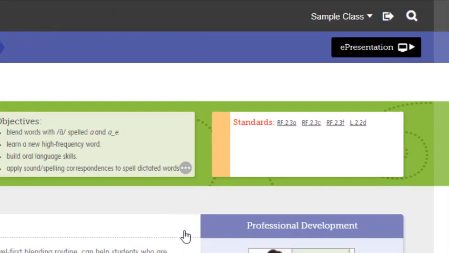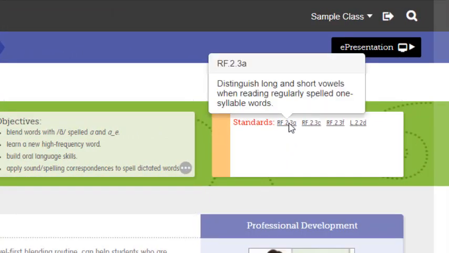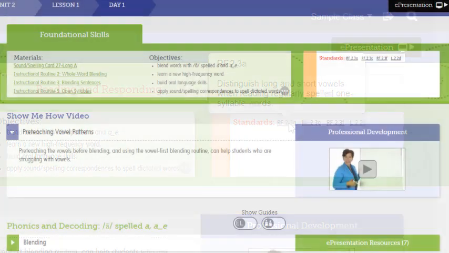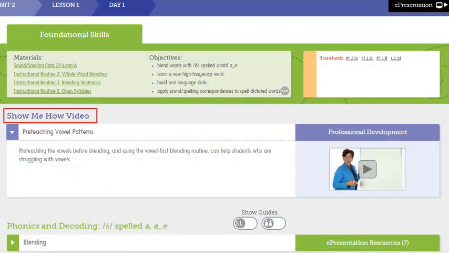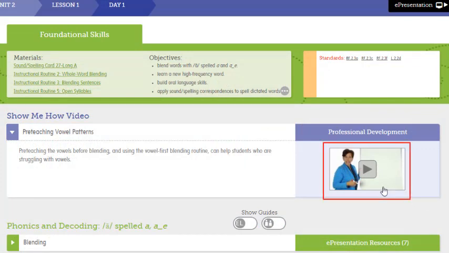The standards covered in the lesson are located to the right. Hover over each standard code to read the full standard. Many lessons begin with a short Show Me How video, giving you some ideas to try in class at the beginning of the lesson. Select the video to open it.